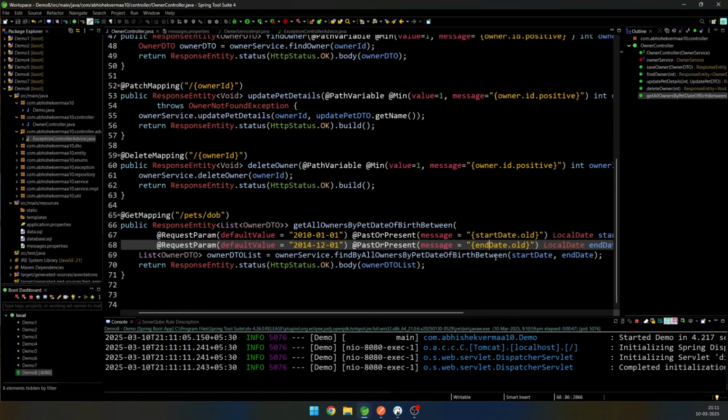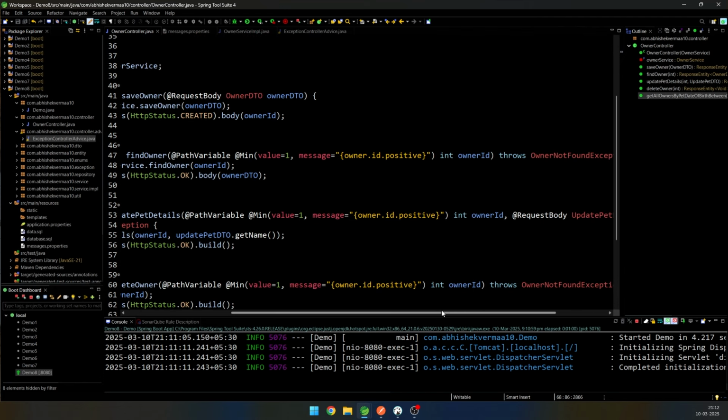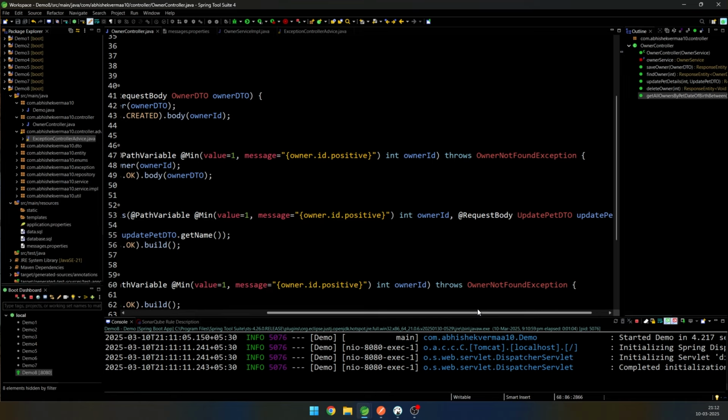So now you see that we were able to validate this particular request param also. So that was easy. We were able to validate the path variables also. That was also easy. Now the major thing left is the request body. How to validate your request body? Because these request bodies are going to be a complete class in itself. So for update pet detail, let's start with this particular one because this seems to be an easy one.